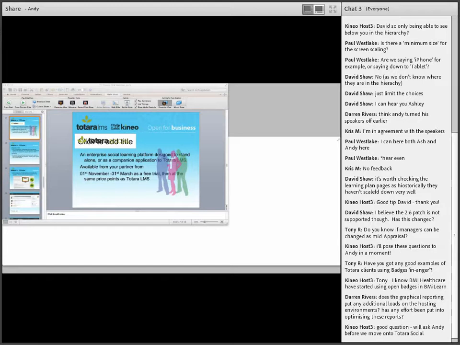All right, so a couple of questions there. I believe the 2.6 patch is there, and has this changed? I will check for you. I didn't know anything to the contrary, but I'll check, David. So that's another one to follow up for you. The patch is certainly there, but about the supporting of that. Do I know if managers can be changed mid-appraisal? No, I don't know about that one either. I'll have a look for you.